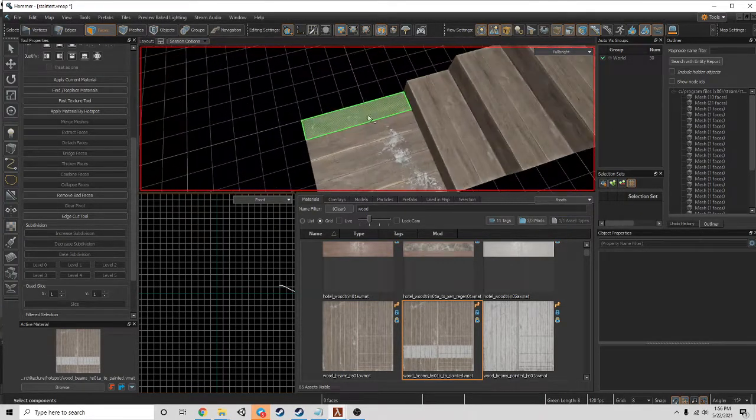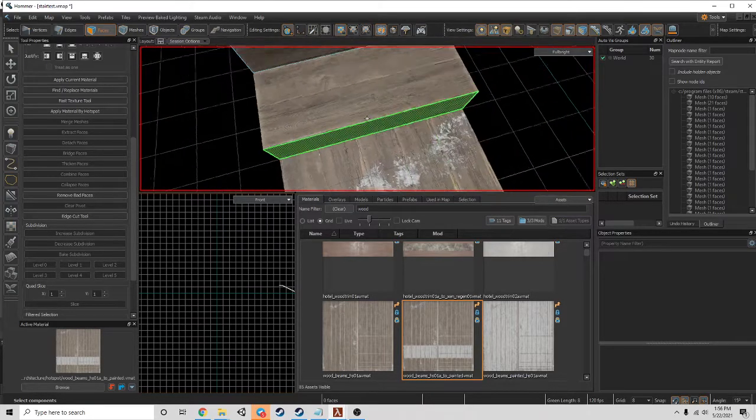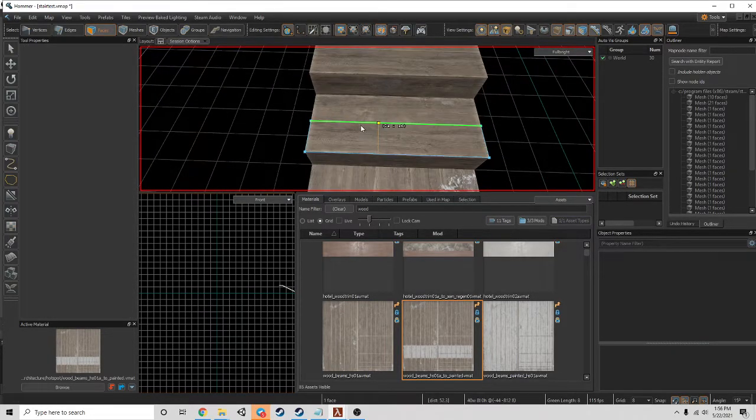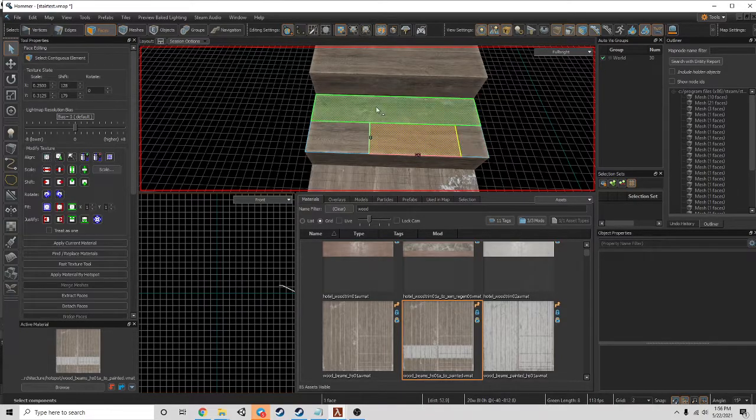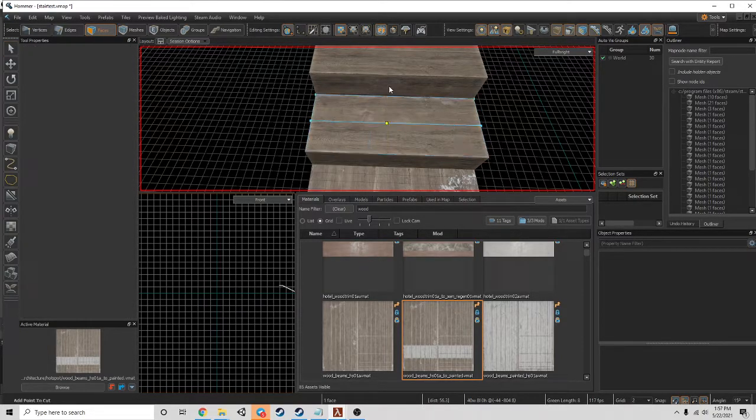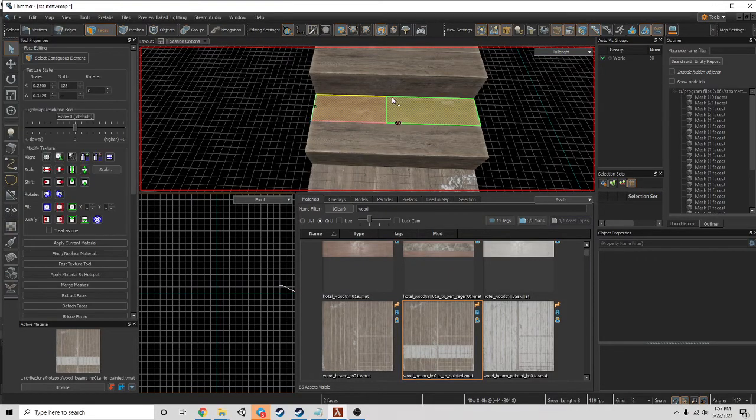And now what you want to do is cut this up into planks so it looks like this staircase was made from recycled bits of wood. And for this, making your grid like 2 or less is generally pretty good. You can just do whatever you think looks natural.